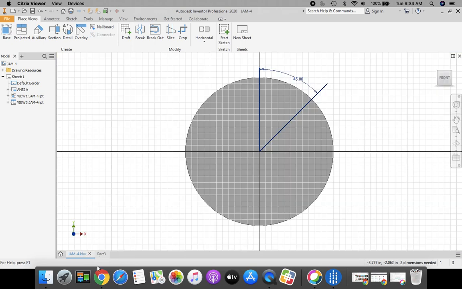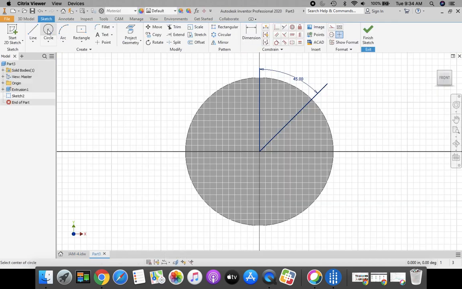Let's go back to our part. That's going to be done with a circle. So let's use our circle tool. We're going to place that at our origin, stretch out a circle, and this diameter is going to be 2.25. Enter on the keyboard. And now we need to place that point.